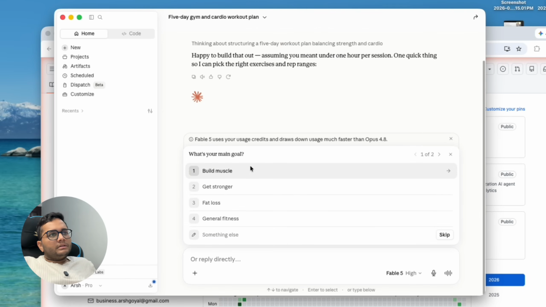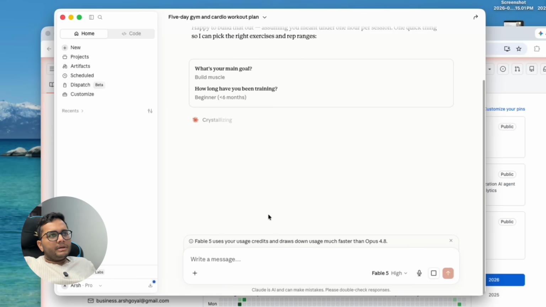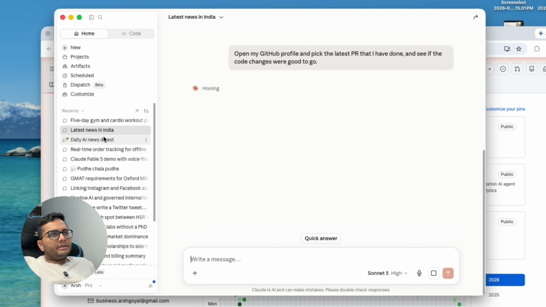Now let me, for example, try building muscle, beginner. It's asking me a few counter questions. These are some of the tasks that are happening. So it is opening my GitHub.